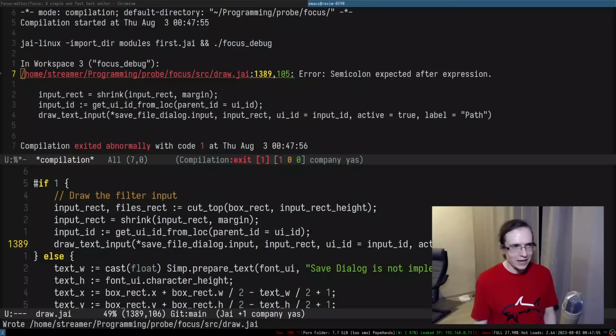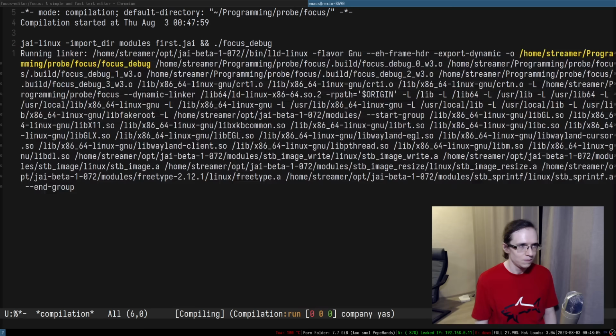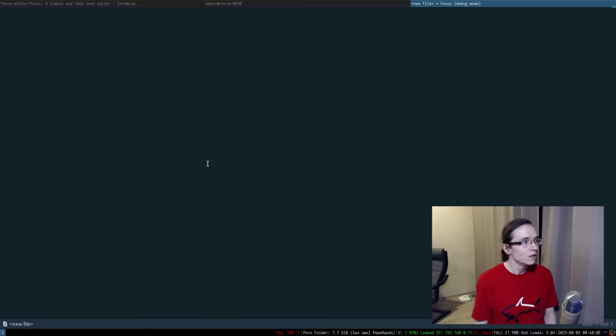Semicolon. Imagine asking for semicolons in 2023. Come on. Was that C? C was invented in 1970. Alright, would you look at that?